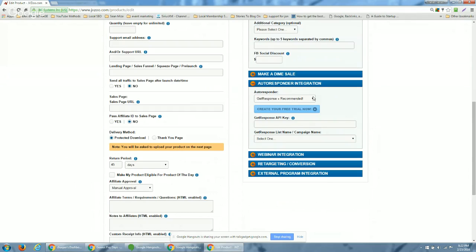So you want to do this autoresponder integration. You're going to use GetResponse, which is what they recommend, and GetResponse is going to give you an API key, which you can find in their settings. You're going to go into the settings in GetResponse, get your API key, and put it right in here. What that means is that when somebody opts in or somebody buys your product, they're going to get opted into your list, right? So hopefully that makes sense to you. We're going to move on.